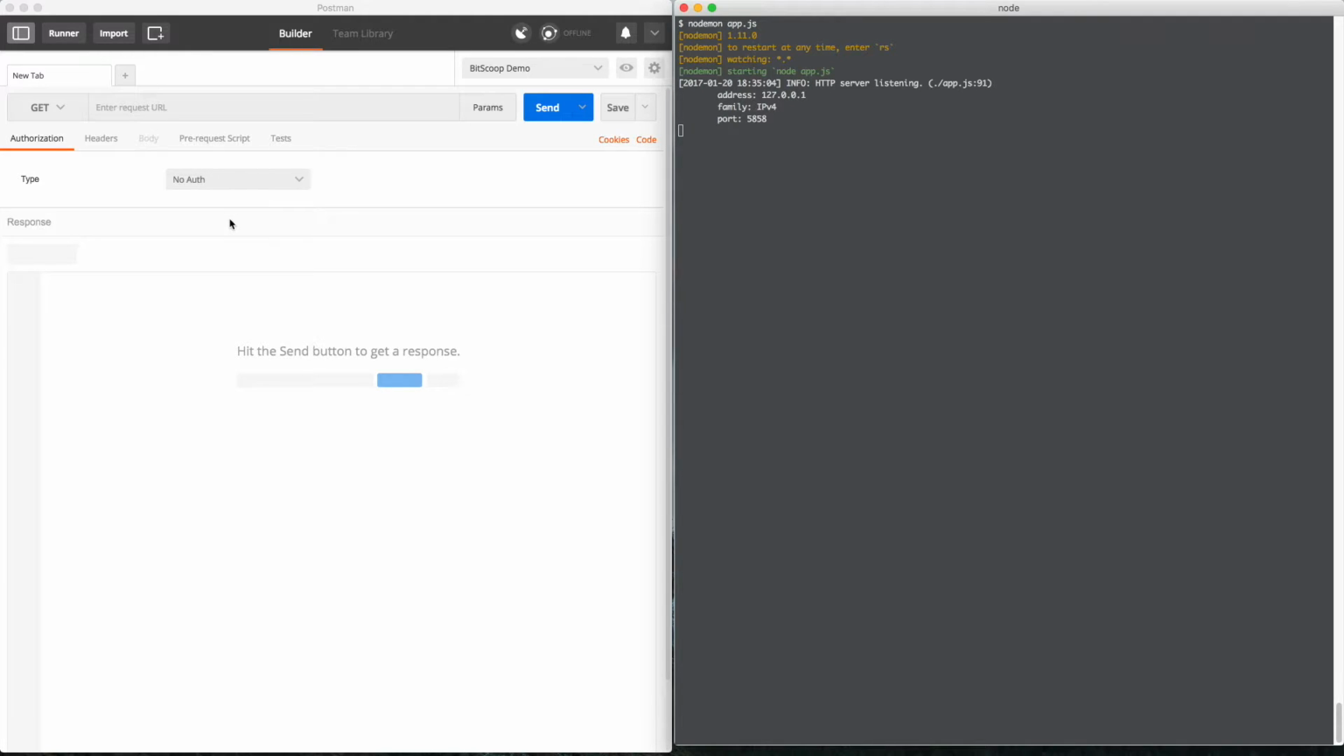Over on our other screen, we have our Postman application. What this is going to let us do is make requests and visualize the results. It's just a tool that you can download. We use it internally here at BitScoop a lot. And here, over in the console, we have our data provider that's running on localhost port 5858.